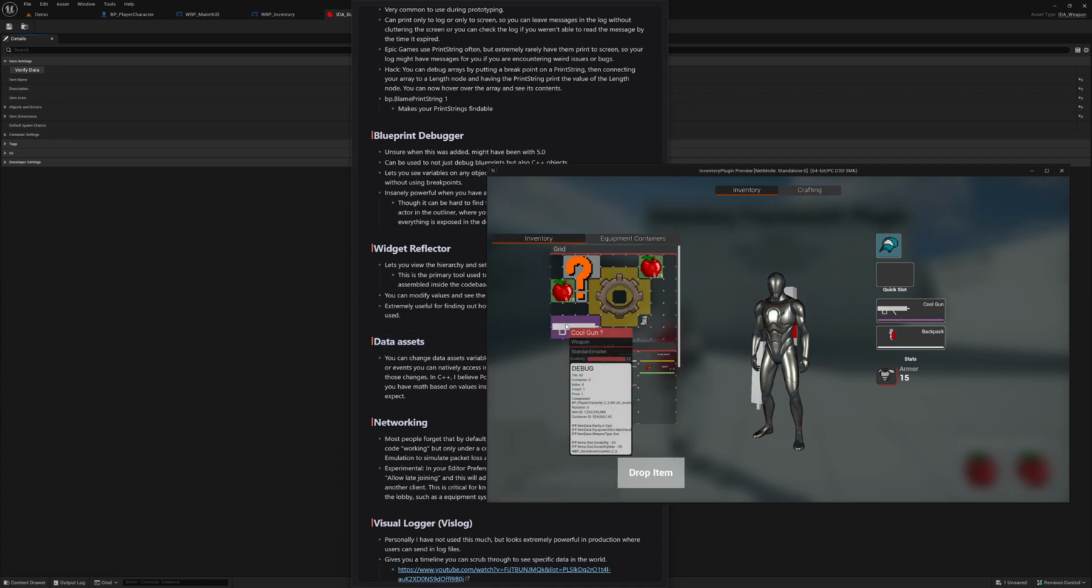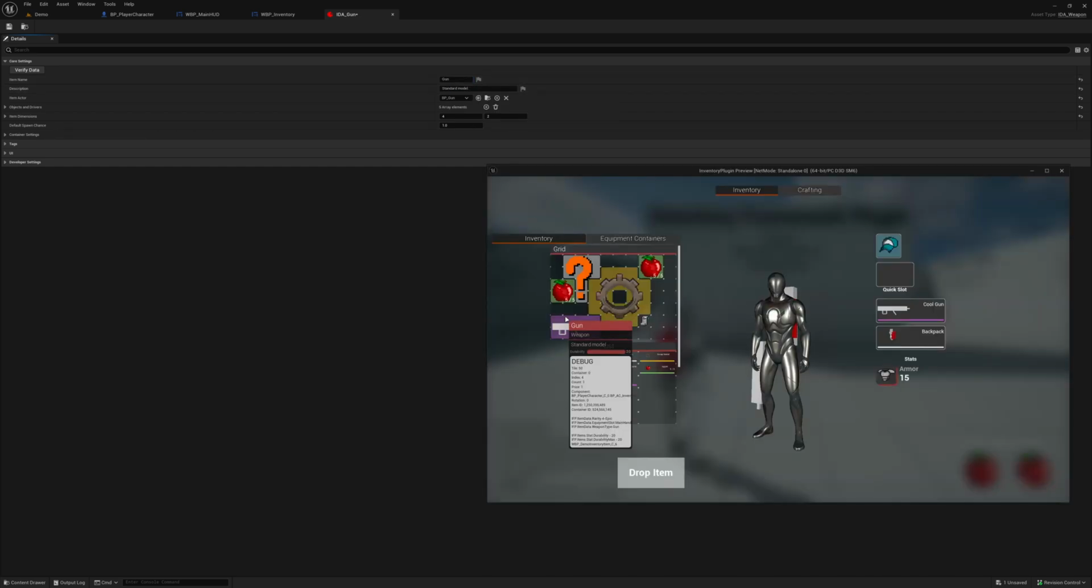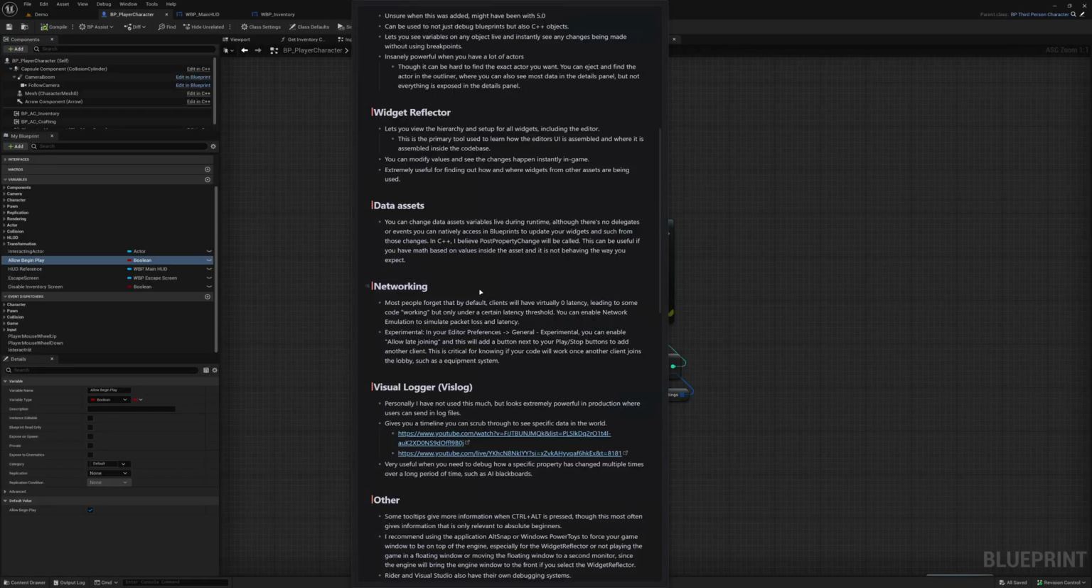The only reason why this tooltip works is because the tooltip is created from scratch every time I hover over the item, and thus it gets the most up-to-date variables. So we can just rename this again and again, and it's going to keep updating. Next up is networking.